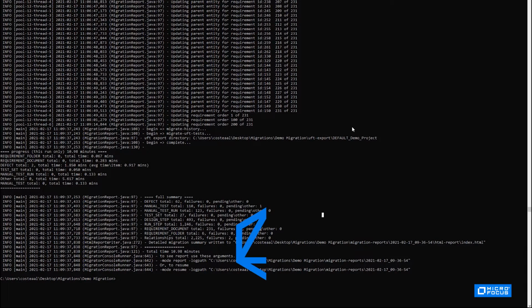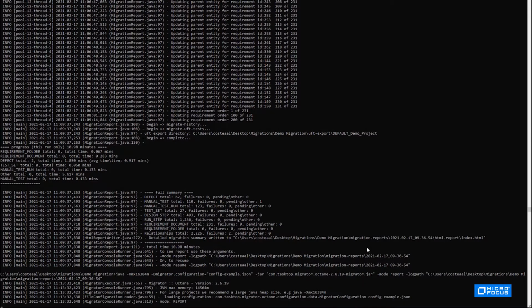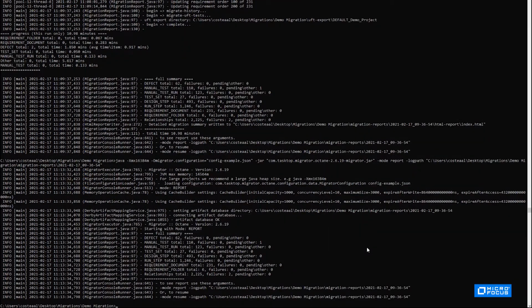Okay, so let's talk now a little bit about the mode report, the last mode that the migration tool can be run. So we have here the mode report, which we can use. To do that, we will need again the main command for the command line, and we just need to paste also the mode report from here, giving it the same path. If you hit enter, then we can see again a report of the previous run.